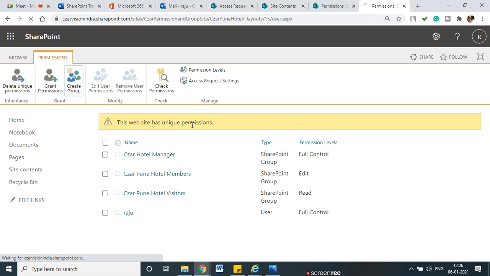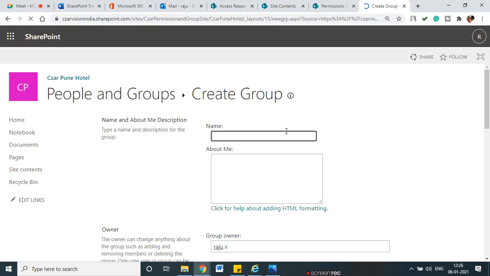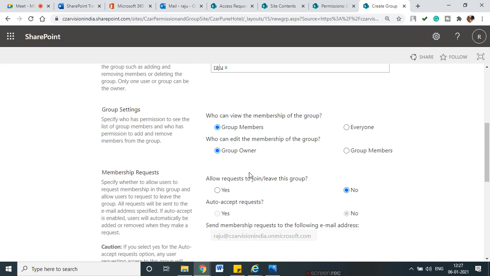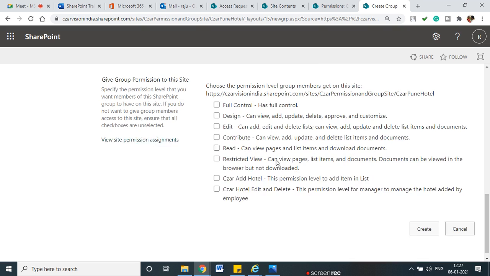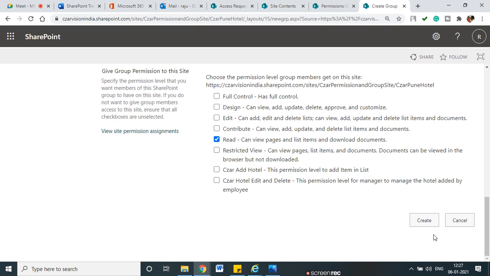Okay, if you create any group here, what happens? I'll say Caesar Hotel Pune, you can give a different name, Hotel Pune. I'll say Pune admin group. Okay, and you see the group owner and all these things already, and I see read access and create. See, the permission levels are there.